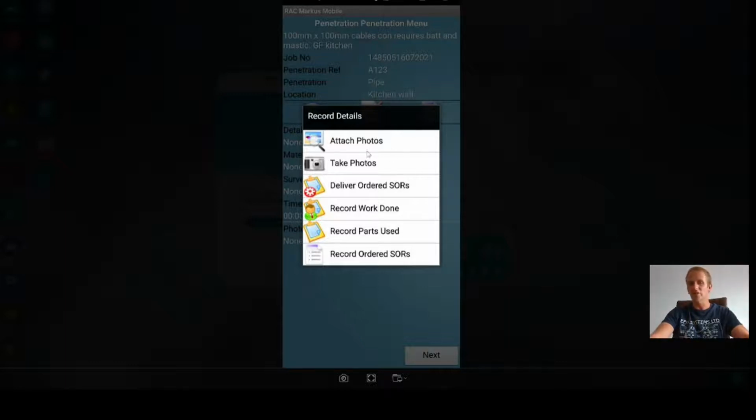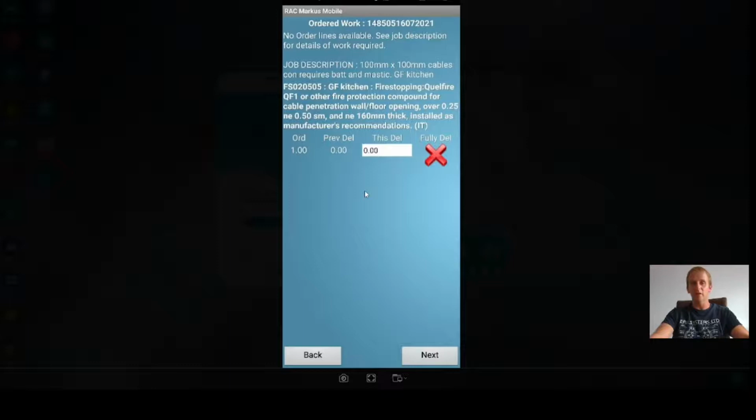So you've got the Attach Photos ability, which allows you to browse your phone's gallery and gather up any photos and attach those to the job from there. Of course, we can launch the camera from the Take Photos button as well, but we can also deliver ordered SORs. If we click into there, this will show you a list of items that were ordered on this job. When the survey was carried out, it was identified that this particular SOR code or sales code required doing on this job.